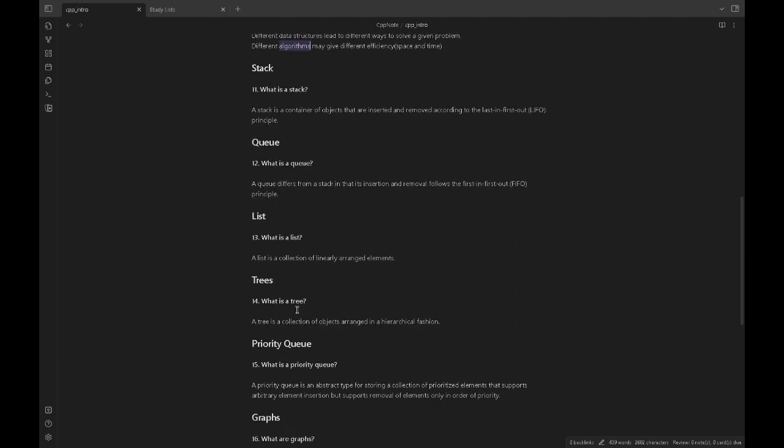So let's look at the stack first. Stack is basically a container of objects, and we can insert and remove using last in, first out, just like stacking plates, right? And we can never take out any object from the bottom. So we can remove the object from the last one that we just stacked, the most recent object that we stacked on the top, right? So that's how we remove the objects from the container.